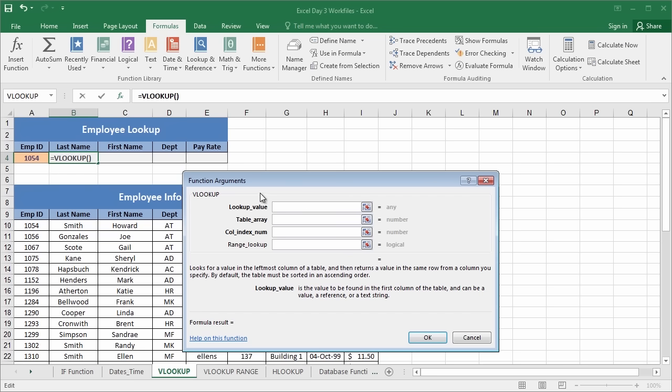The first thing it's asking for is the lookup value. Again, if you're not sure what that is, simply place your cursor inside of it and you'll get a breakdown. The lookup value is the value to be found in the first column of the table. In this case here, our lookup value is employee ID. This is the field that we'd like to use to find last name, first name, department, and pay rate. So we're going to give it a click. And because this is the only cell, we're going to go ahead and absolute reference it just for good measure. Remember, we absolute reference by tapping the F4 key.